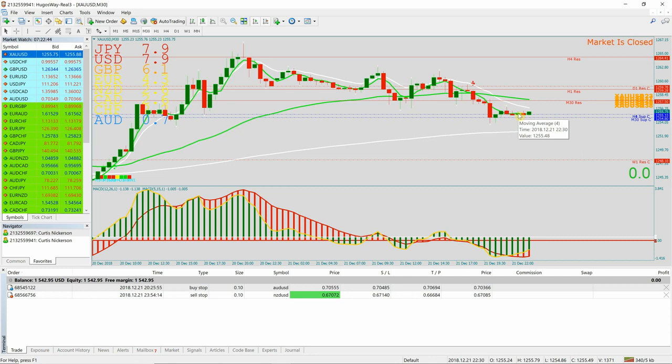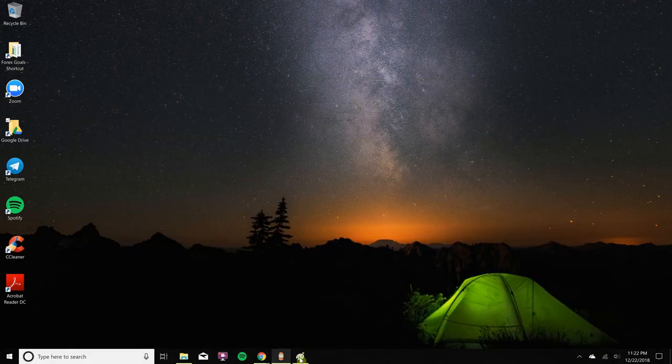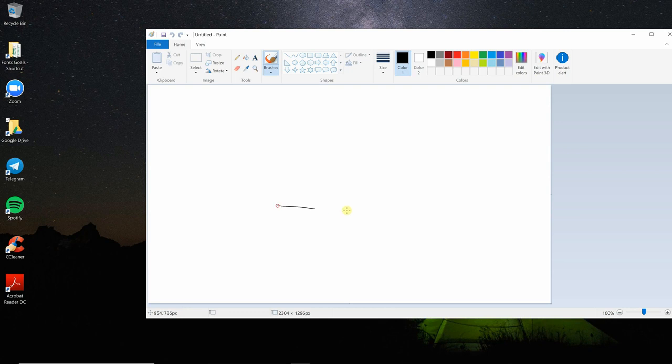All right, let me show you. Or you can do this right here, right? You can put your arrow like this. Maybe that means consolidation for you. But me personally, I put an equal sign.